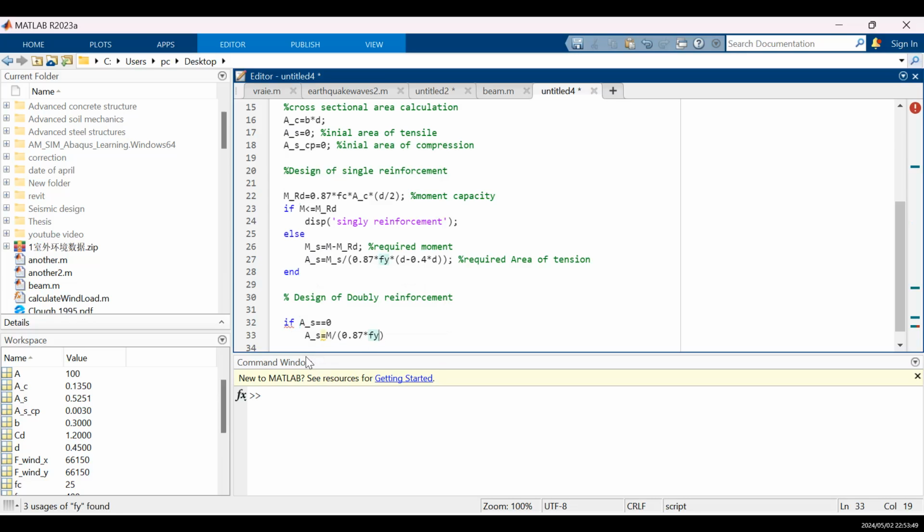Fy, and I'm also going to multiply by, let me see, let's just say d here, minus 0.4, times d again, like the same formula that I used before. So this should be our first condition, right? And I'm using this AS here, this cross section here.